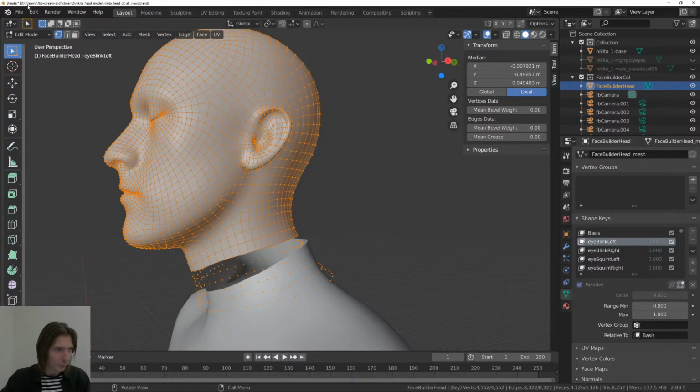So when it's been selected in edit mode, we want to get rid of those vertices, so they are not here to mess anything up.